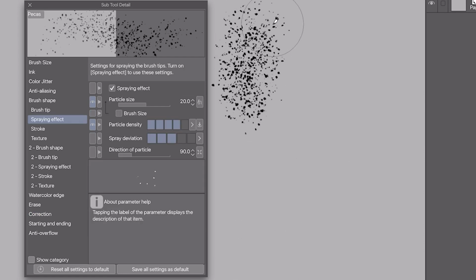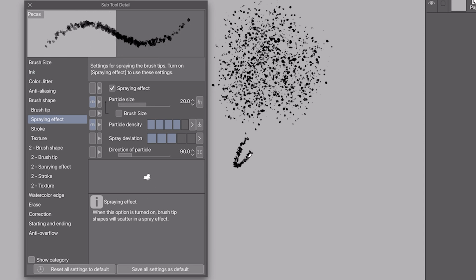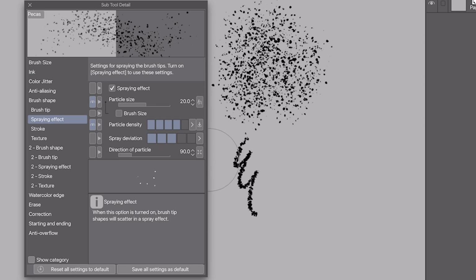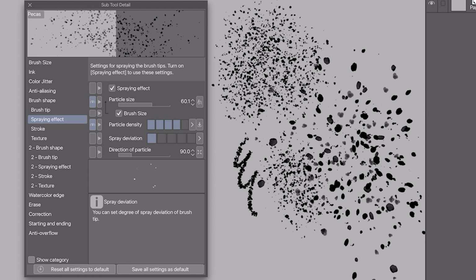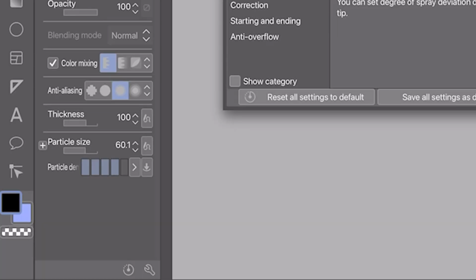Or you've downloaded a brush, you don't like how the particle size doesn't change along with the brush size. You know that you can just go to spraying effect and tick on brush size. So the particle will change along with your brush size. And if you want to be switching between that brush size or particle size a lot, you can turn that eye icon on and it'll appear on the tool property on the left here. Hit the plus sign and here it is. You can switch between the settings more conveniently now.